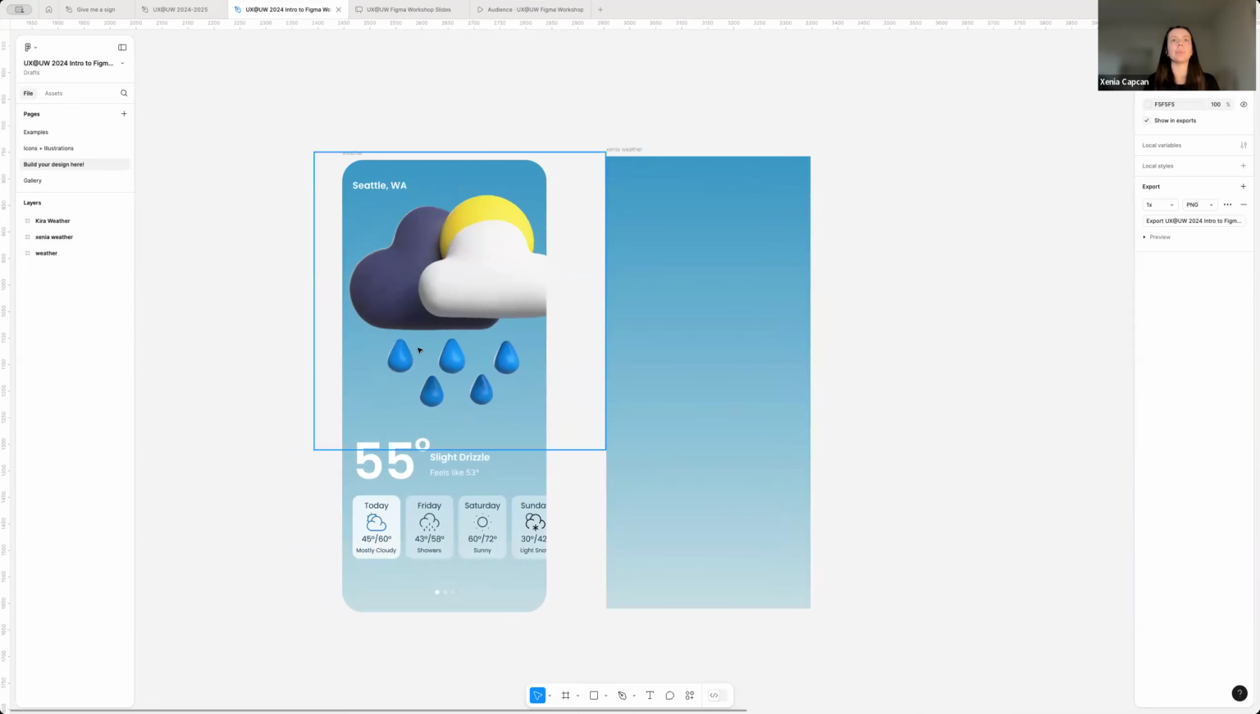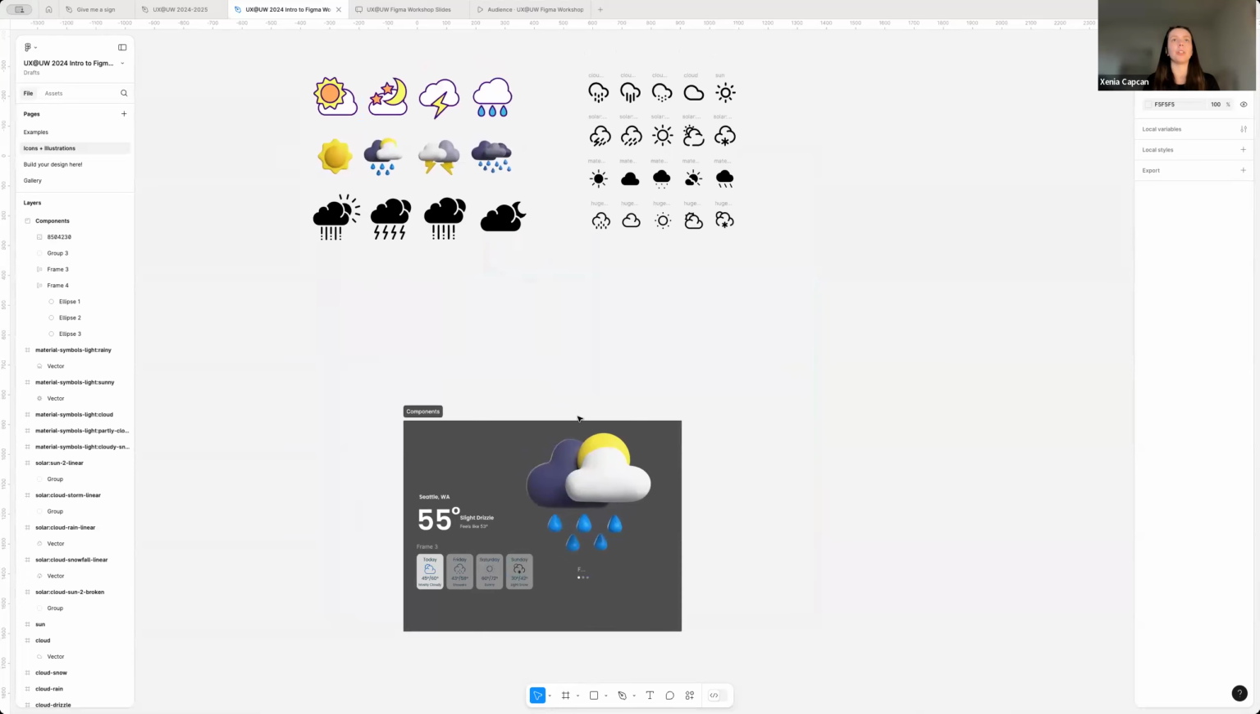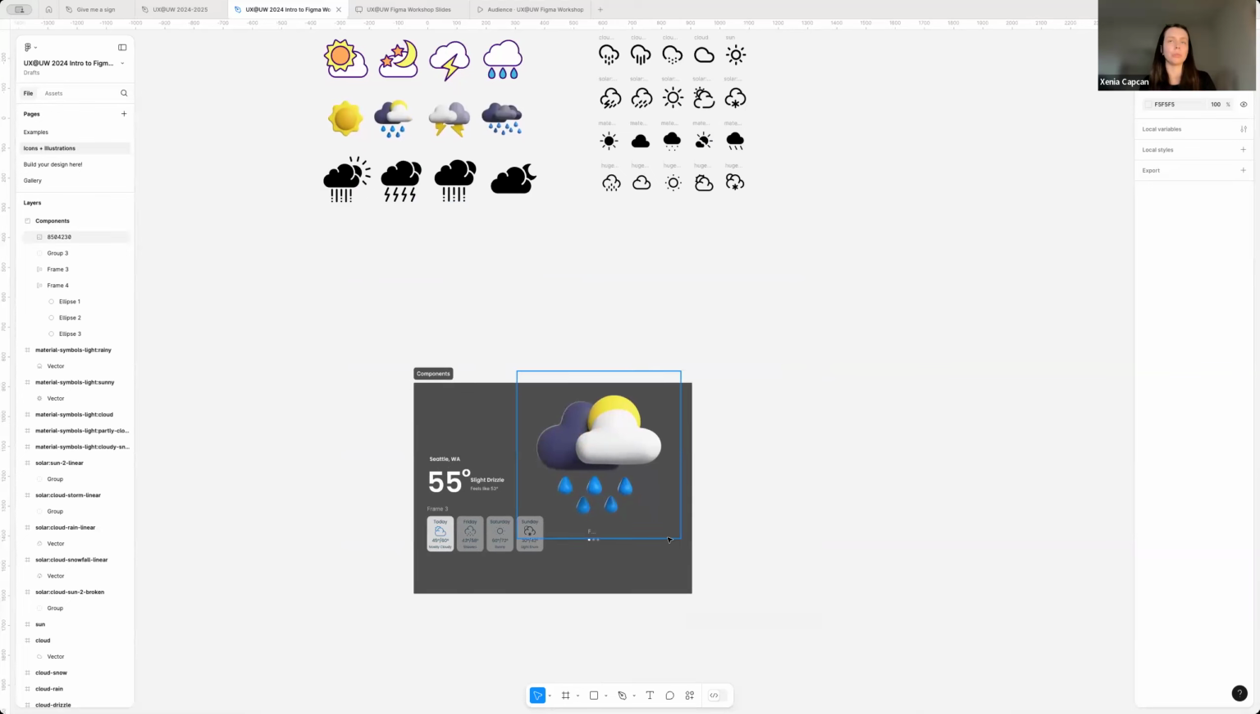What I'm going to do next is put in this image of the illustration of the rain. I'm going to go back to our icons and illustrations page and find whatever illustration I want to use. You guys can pick from any of these, pick your own, or not use one at all.